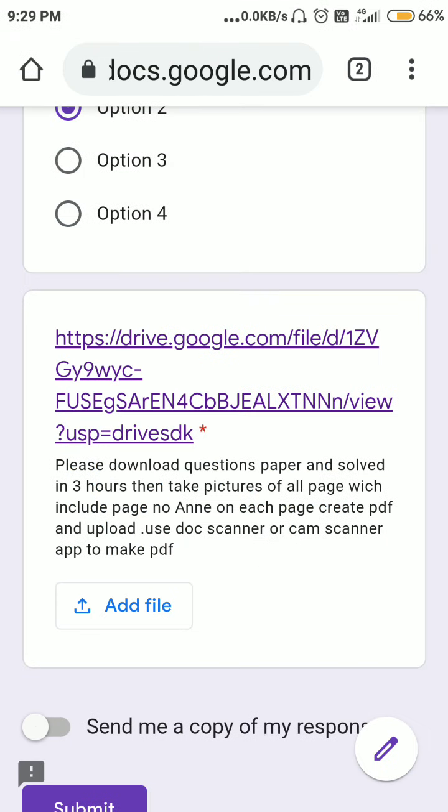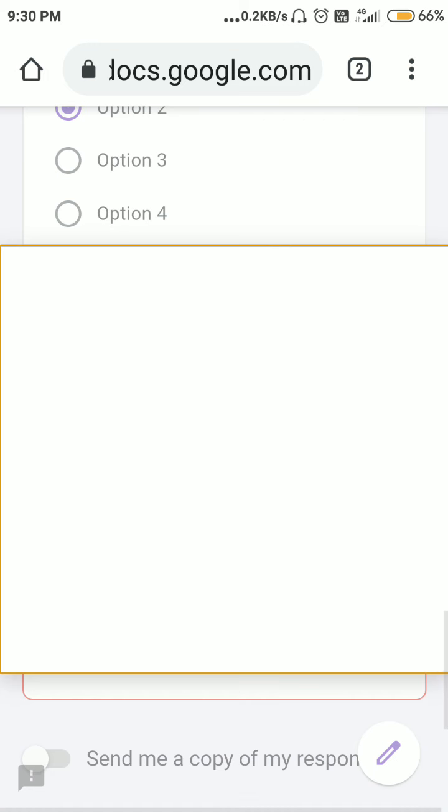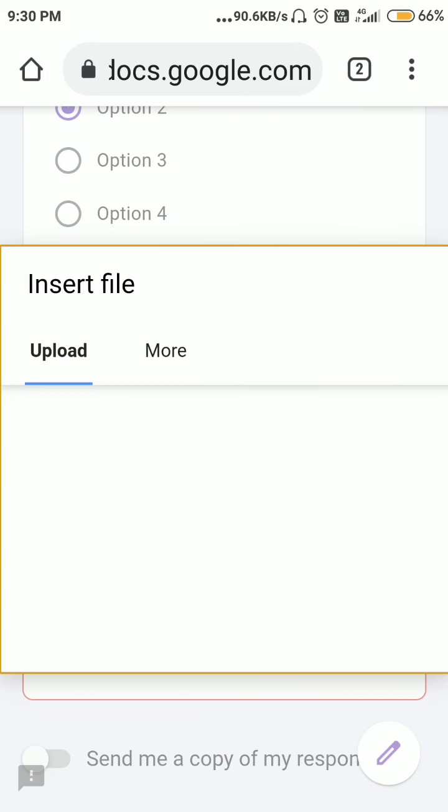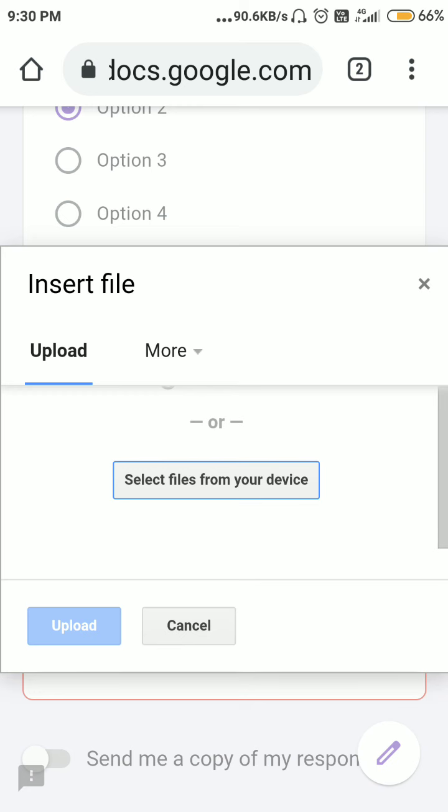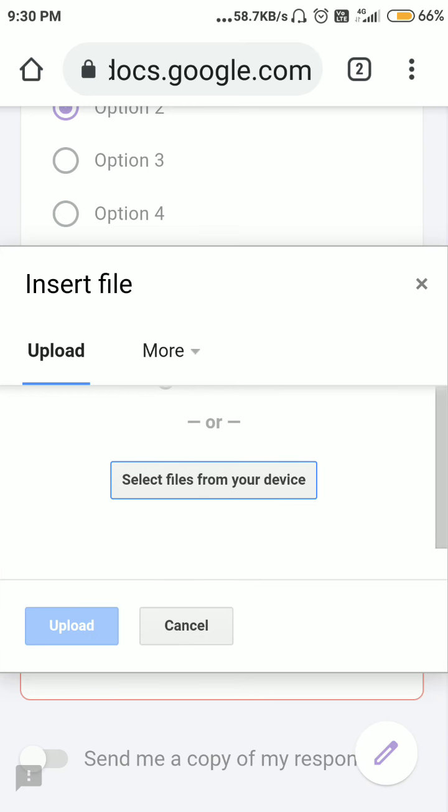I'm going back here. So this is how they will download and open the paper. Now how they will upload. Suppose they have created a PDF and saved it somewhere in the mobile memory or file manager. So you click add file. This thing you need to explain to the children: click on add file, select files from your device.